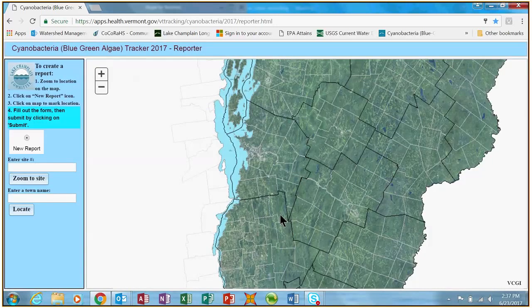Click on OK. You'll see a State of Vermont map appearing before you, and you'll see a new box on the left side. Instructions on how to create new reports are here at the top of the page. For those of you that have a site number, you can enter the site number here, and you'll be able to click Zoom to Site.